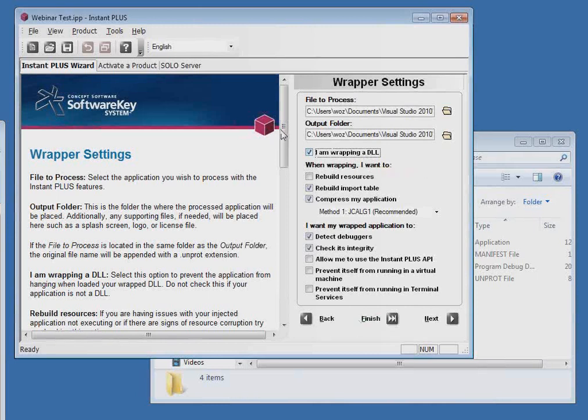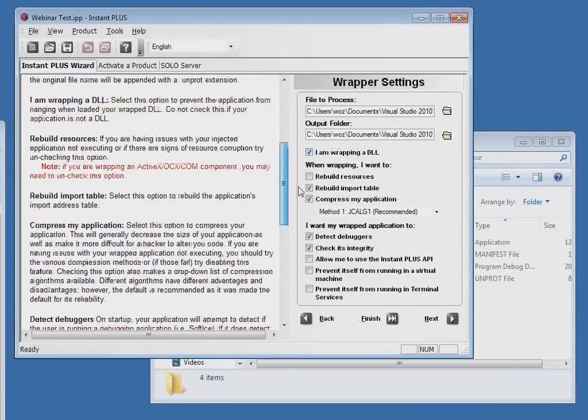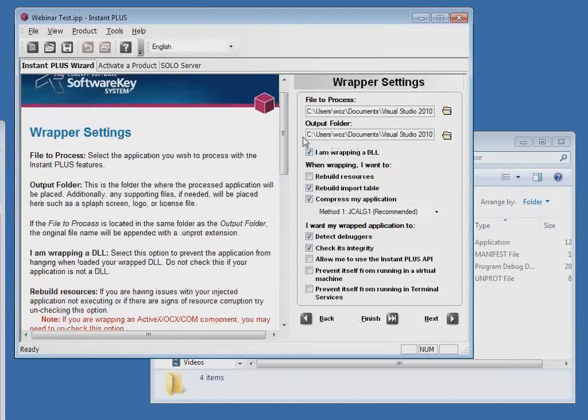Each of the options on this page are described on the left side here. The default values are fine for most apps. Any incompatibilities found when testing your application, you can try turning off certain features here or changing the compression mechanism. We will talk briefly later about using the Instant Plus API, but this option here needs to be checked whenever you do want to use the Instant Plus API. So I wanted to point that out while we were here.